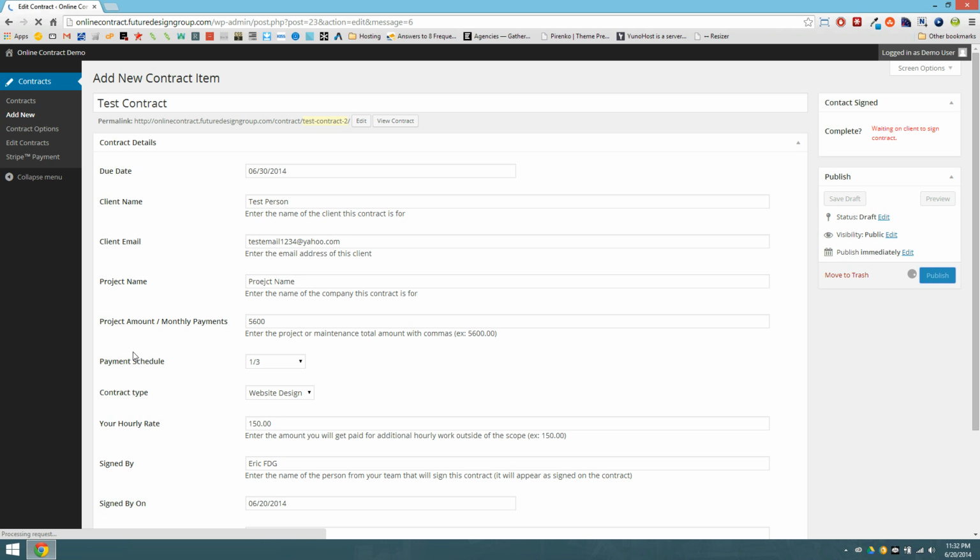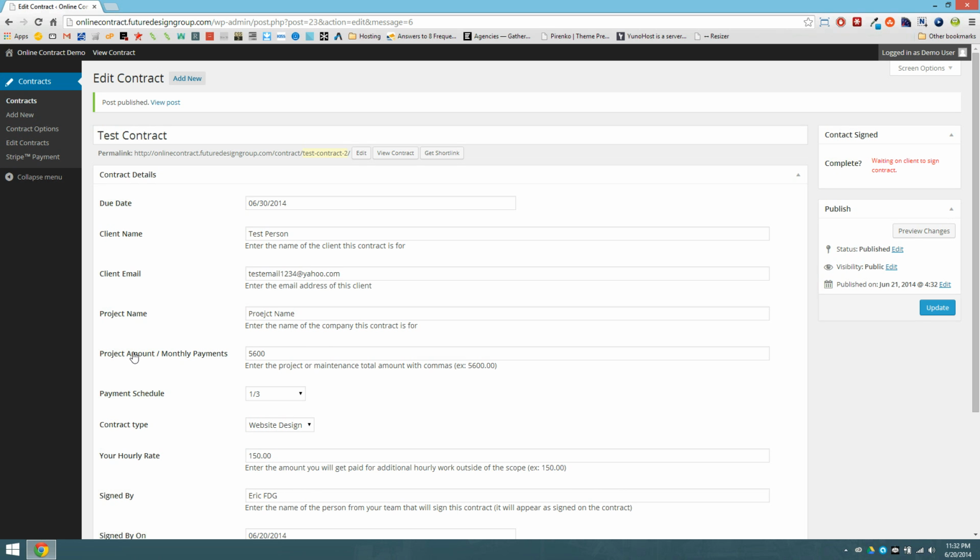Now that we've saved the contract, either the client will get an email notification, or you can send them the link directly. Before we move on, please note the contract signed section currently is waiting on a client to sign the contract. Let's view the contract and see what happens when a client does sign it.